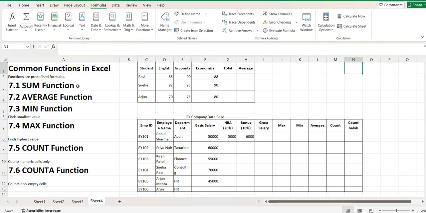The sum function basically helps you to do addition between values. Average helps you to find out the average marks or average percentage. Minimum will help you to find the smallest value in a series. Maximum will always help you to find the highest value in the series.